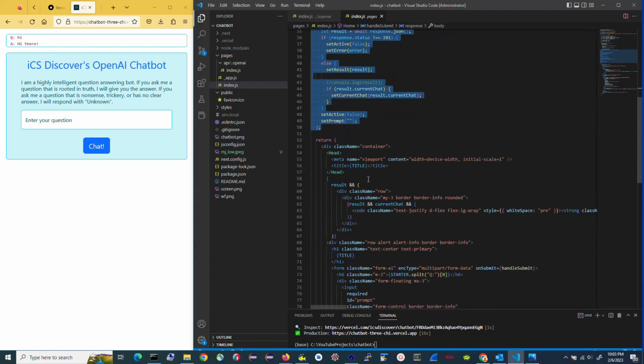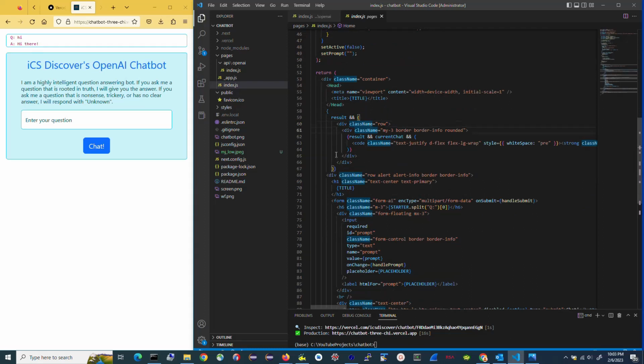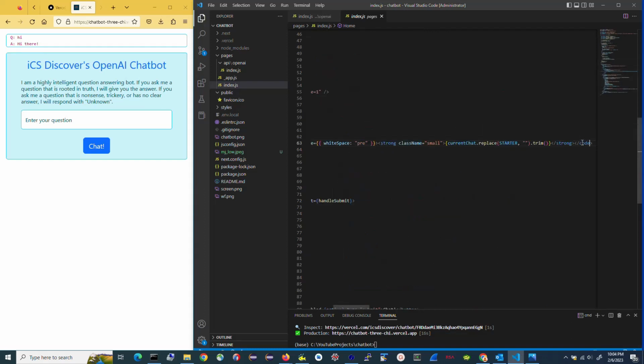And then of course this return, as you can see, is the one that's actually returning the page itself, right? Starting with the head, and you've got the result. This thing is basically telling me to only show the chat at the top if you got a result, right? That's all this is, very simple. And then this is where it actually shows the result of the chat, okay?